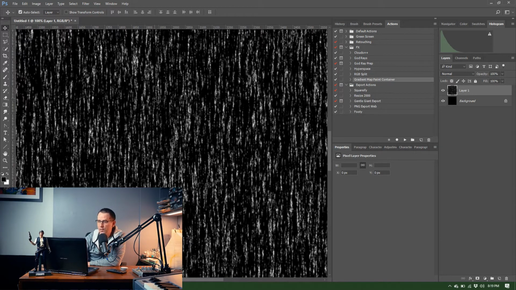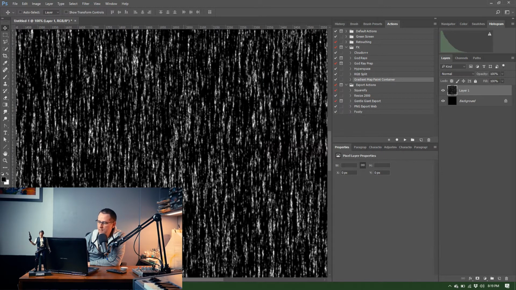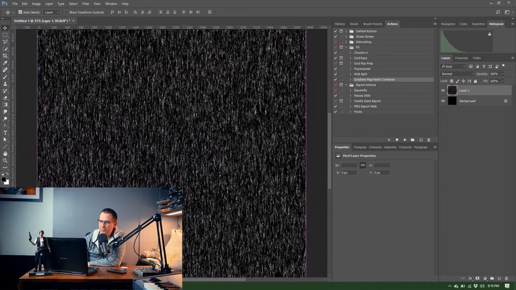I'm going to run Levels again. So now what I want to do is, the blur's actually made the brighter spots kind of gray. So just pulling the top end down is going to pop those back up a bit. Then what I'm going to do is zoom out.